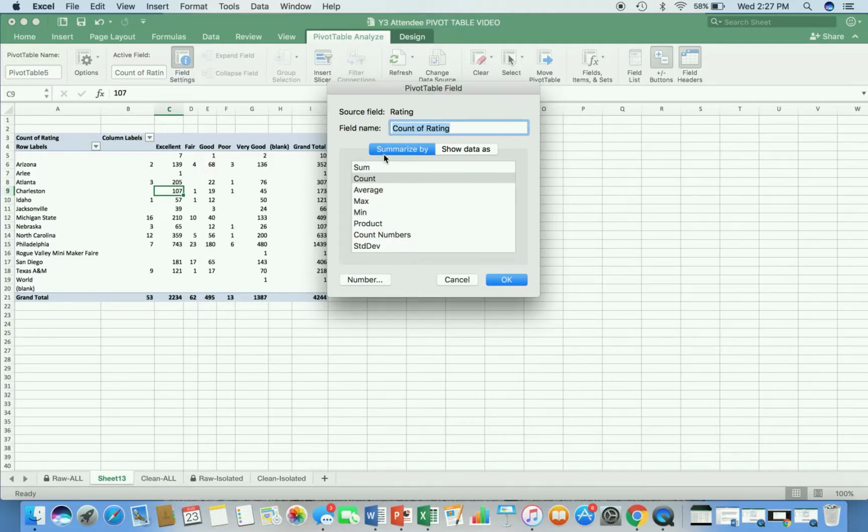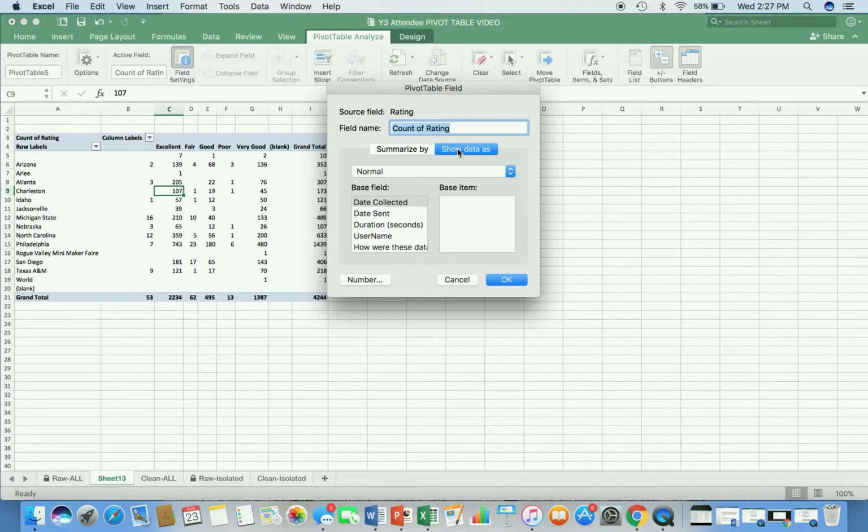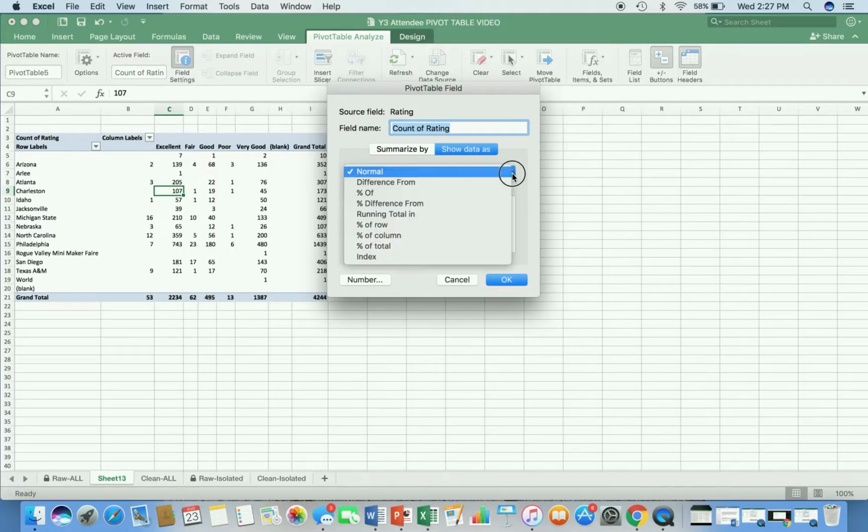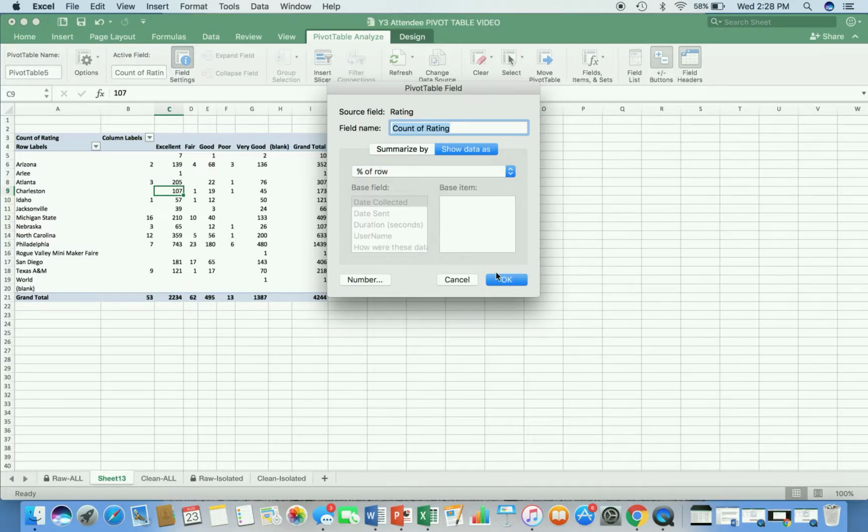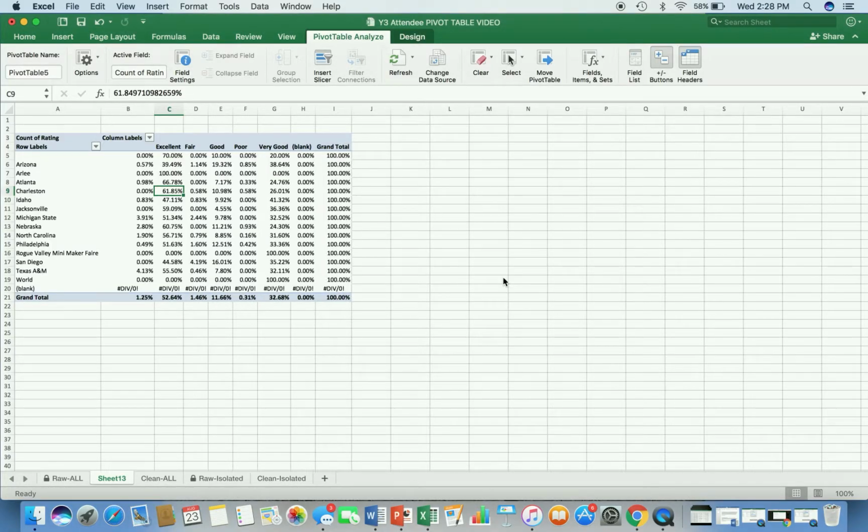Currently Summarize By is selected. You want to select Show Data As. Once you select Show Data As, you will go to where Normal is selected on this options pane and select Percent of Row. Everything else you want to leave, press OK, and now percentages will appear.